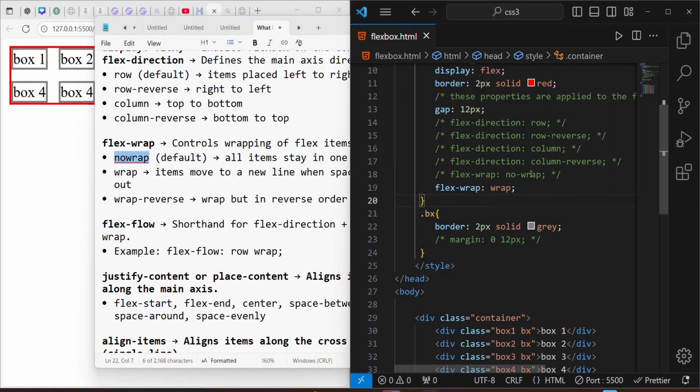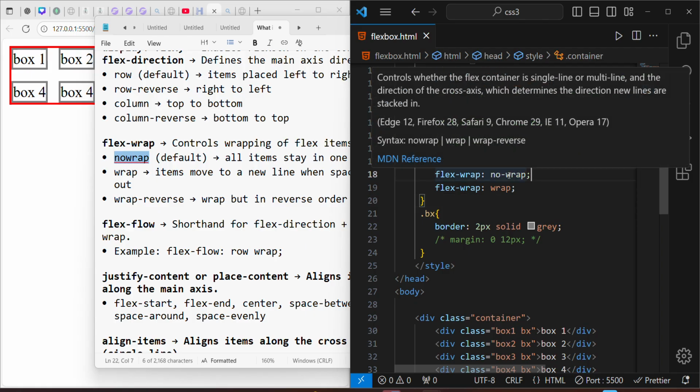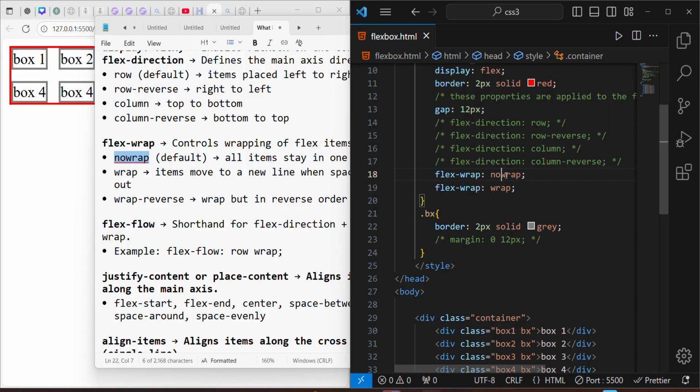Sorry, not hyphen, no wrap. It is no wrap altogether. No wrap by default. So we can change the dimension. Instead of no wrap, we can say the element should wrap.